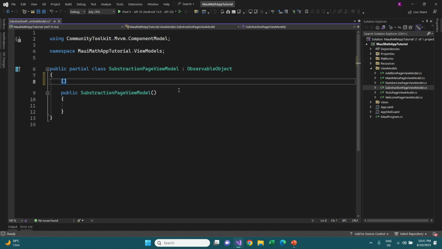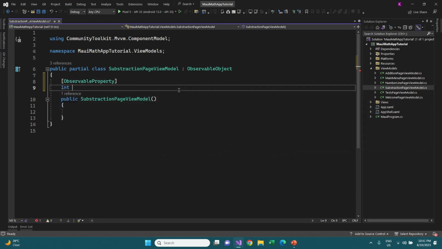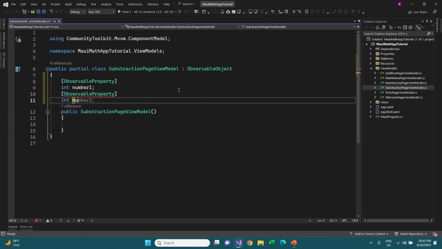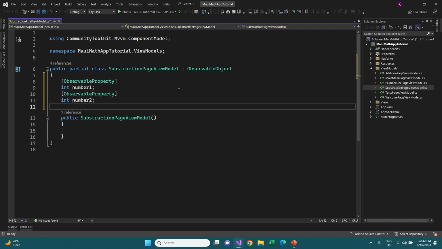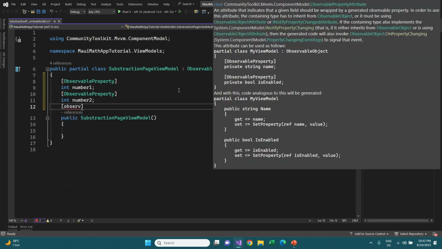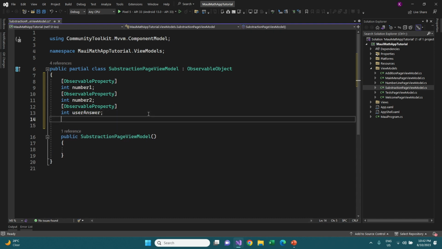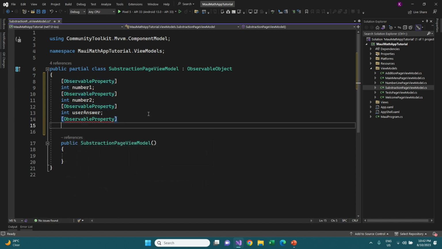Now, the first thing I'm going to do is create a few observable properties. So I'm just going to create them. You can see how I do it, and just copy the code. Okay, so there it is. I created two ints, make sure they are observable properties. Then we create another int, user answer. Then we have to create another observable property. Now what should this be? It's as well an int, and call it the correct answer.